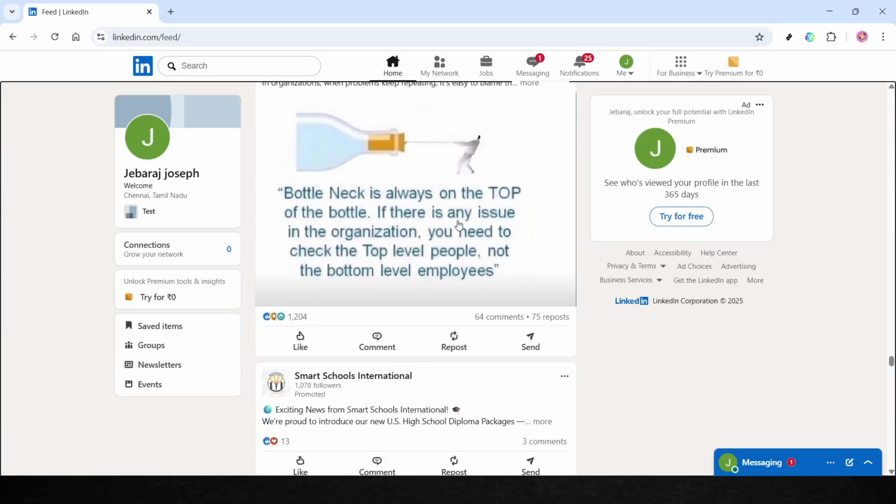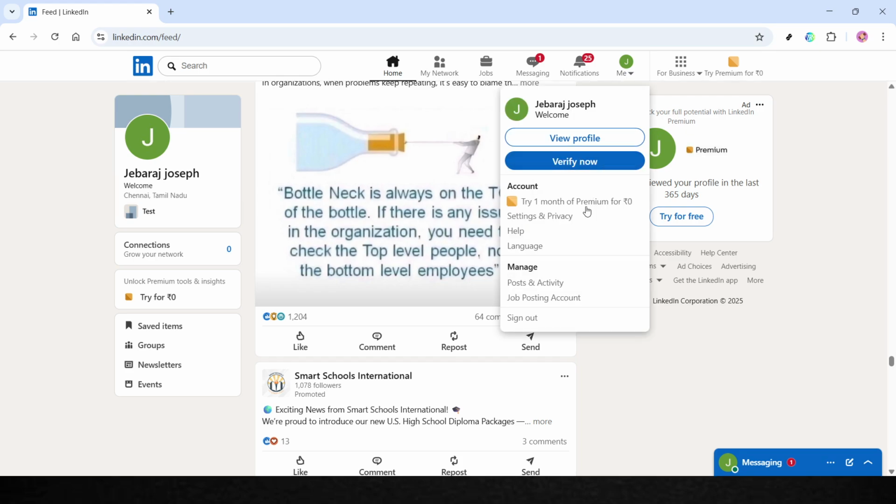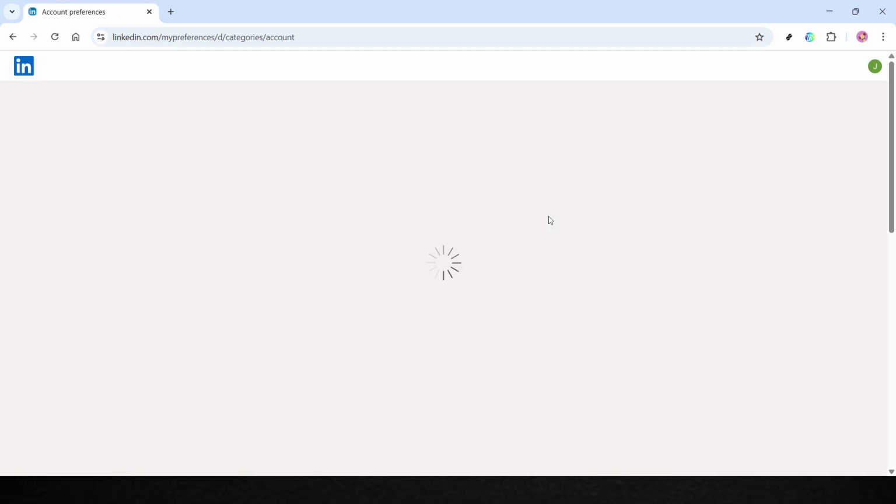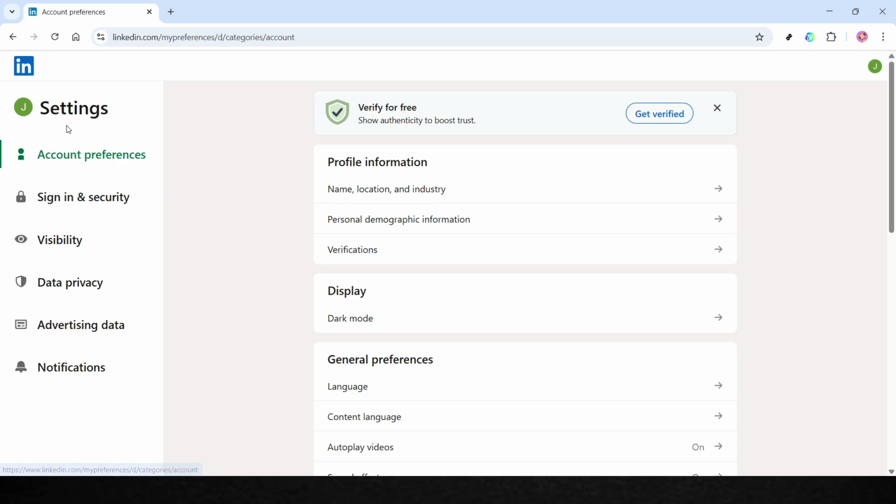After you've successfully logged in, you'll want to locate your profile picture at the top right corner of the screen. Click on your profile picture, and from the drop-down menu, select Settings and Privacy. This area is your go-to for adjusting various aspects of your account, including its visibility settings.